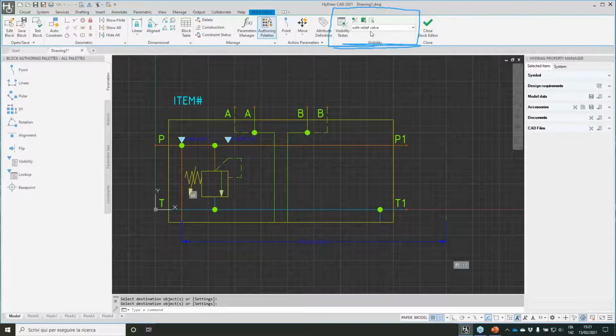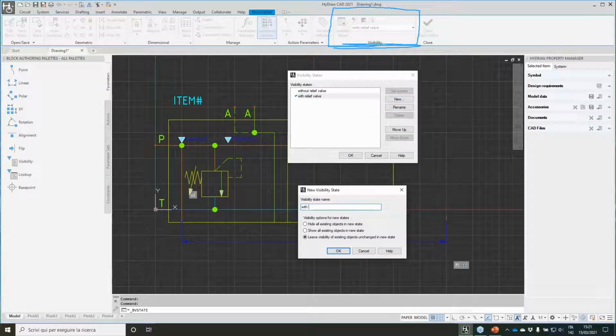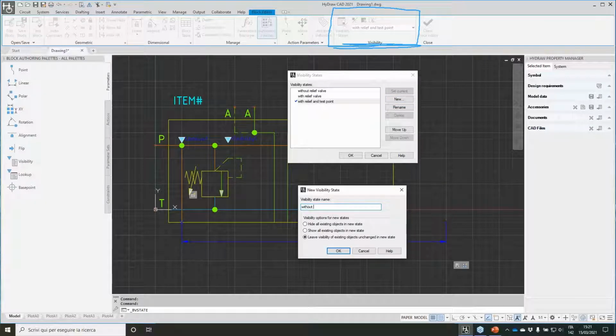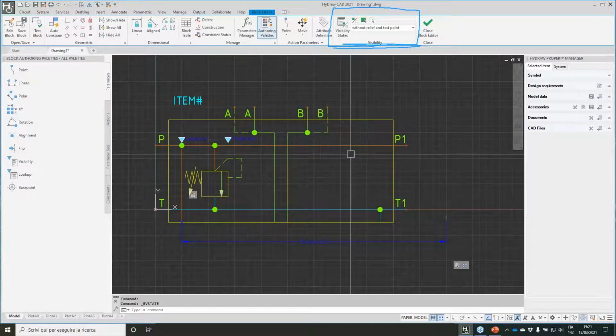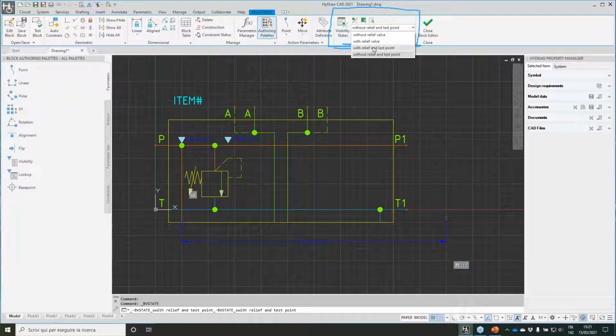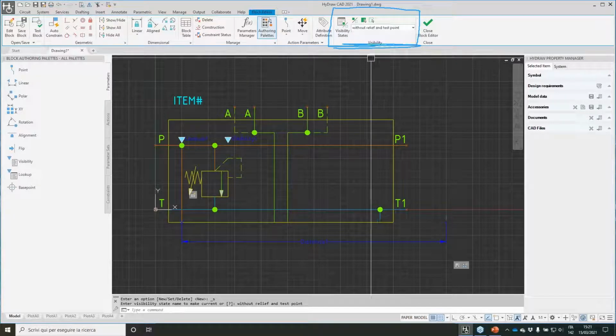We go back to the block editor, but now the with relief valve state should not have these entities. We create a new visibility state called with relief and test point. Then we create a new one without relief and test point. So now we have four possible combinations. With relief valve and test point, this is perfect. Without, we don't need the relief valve.